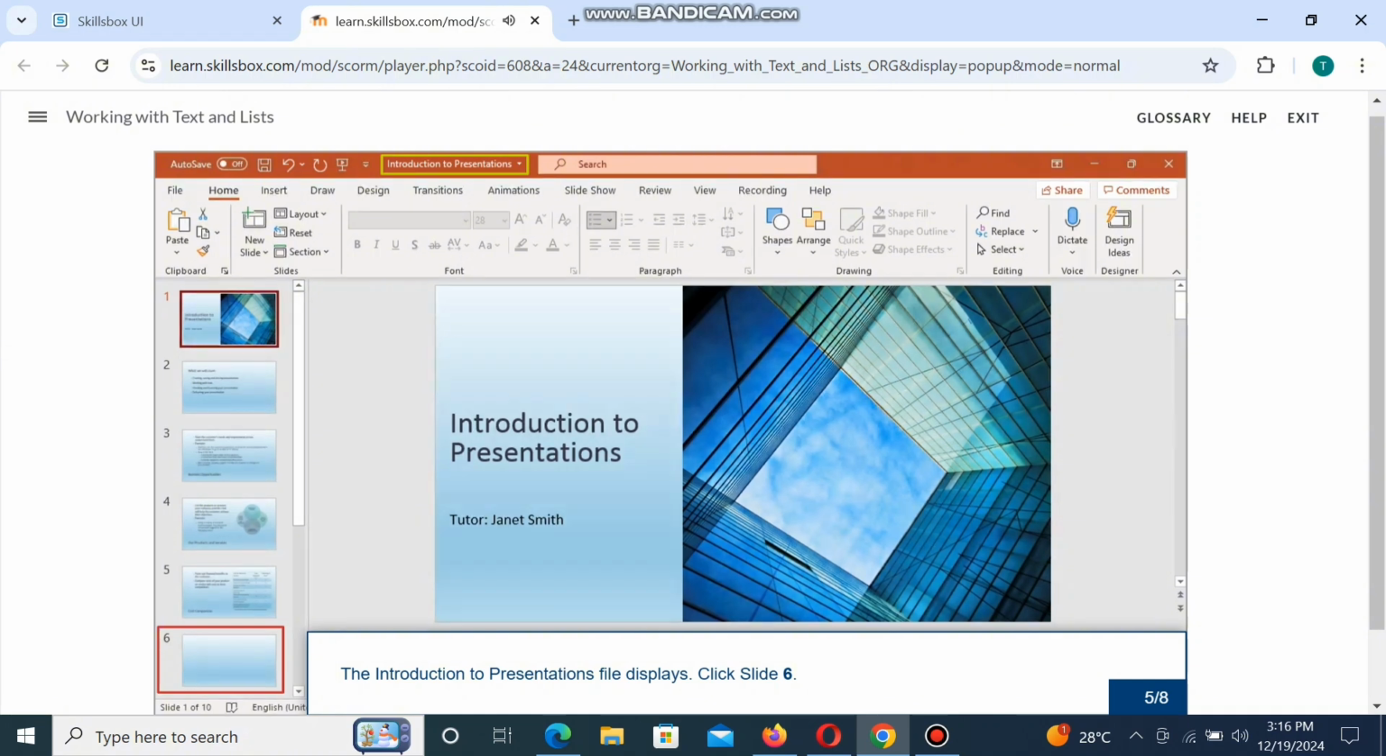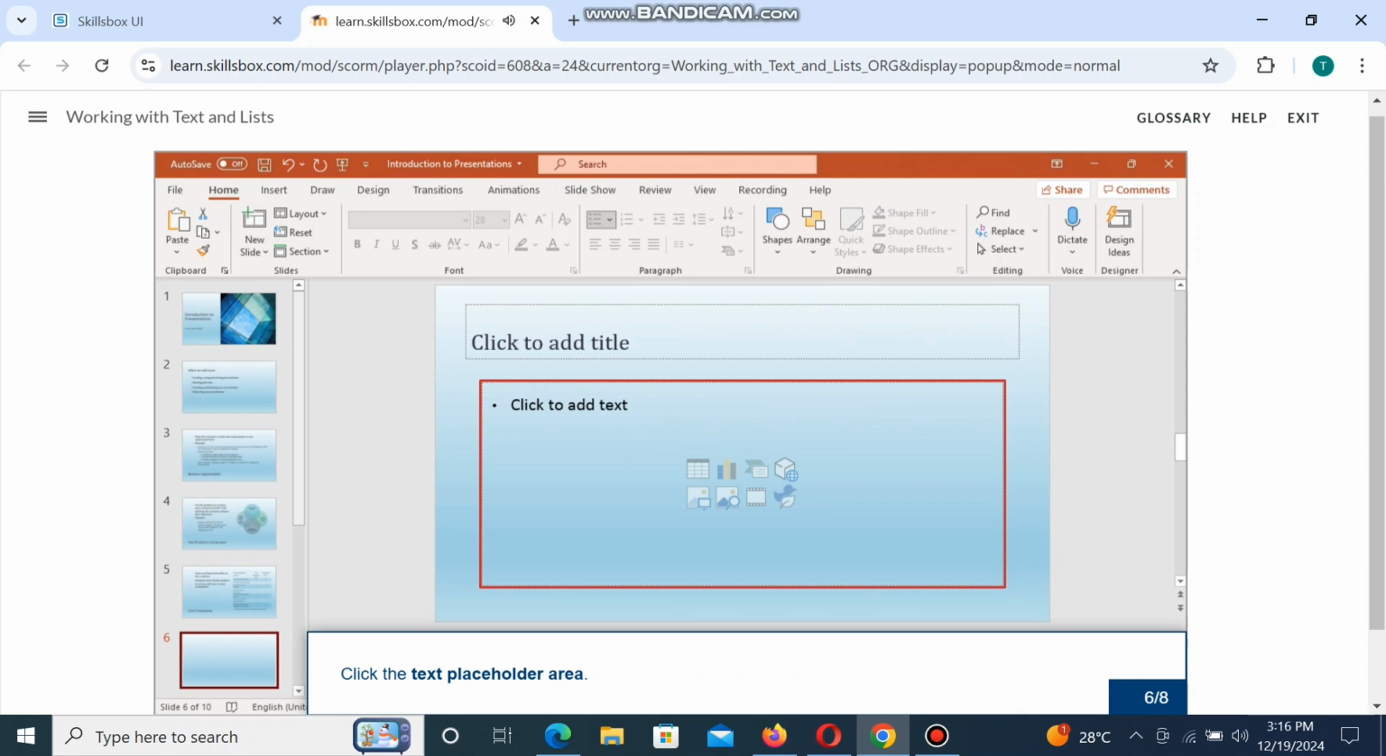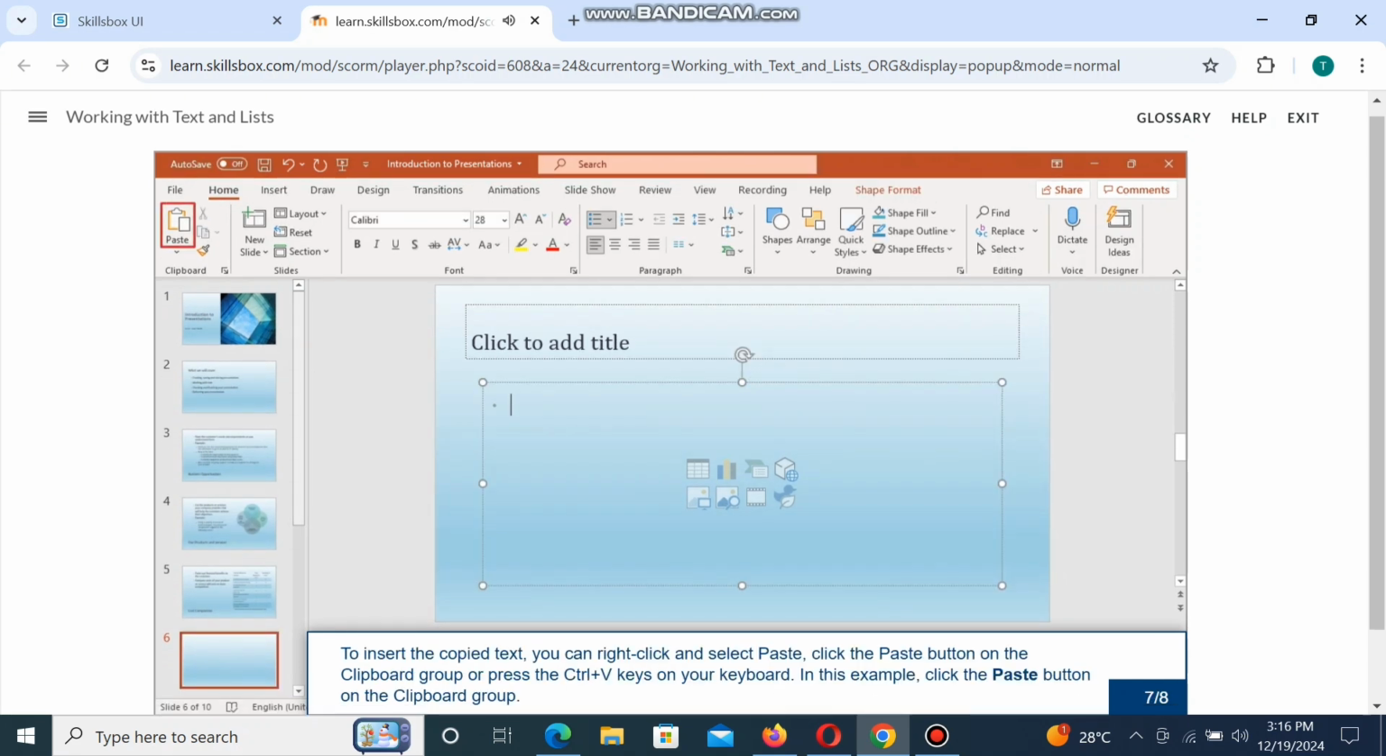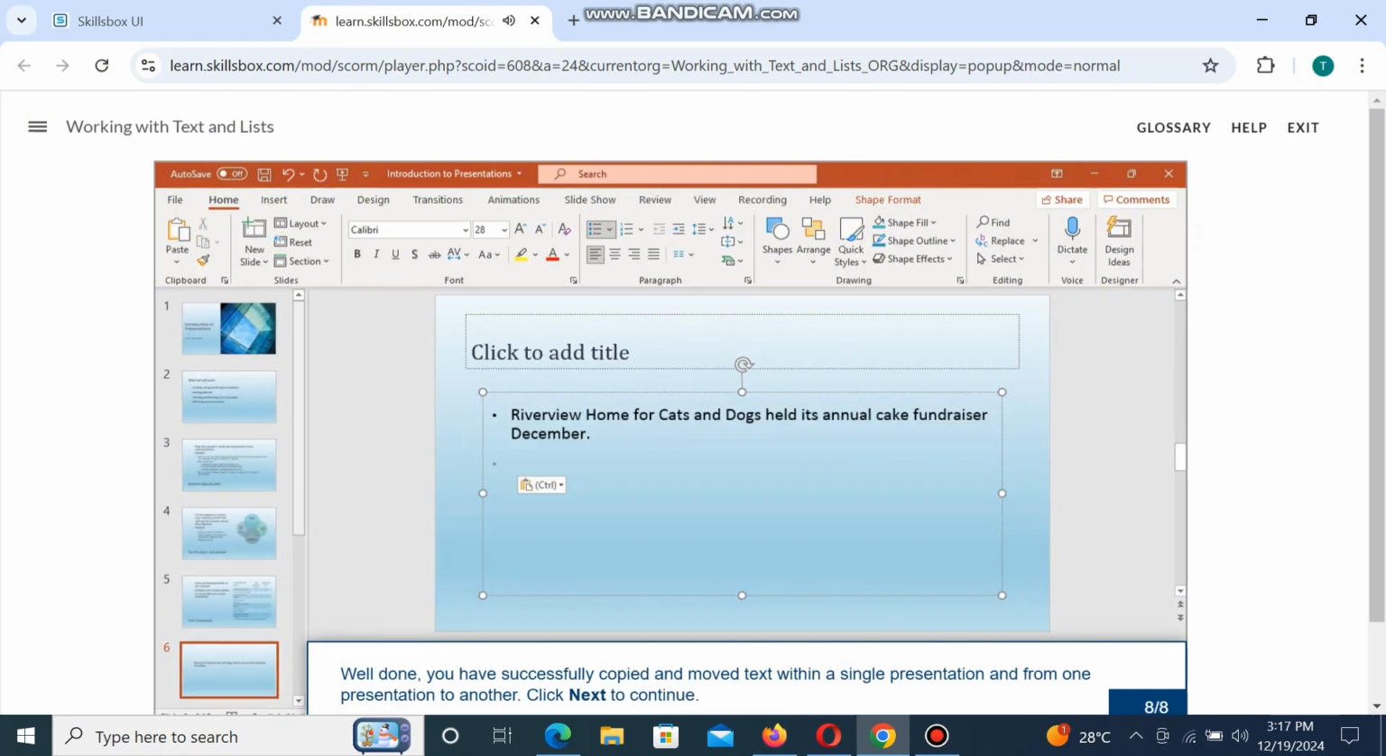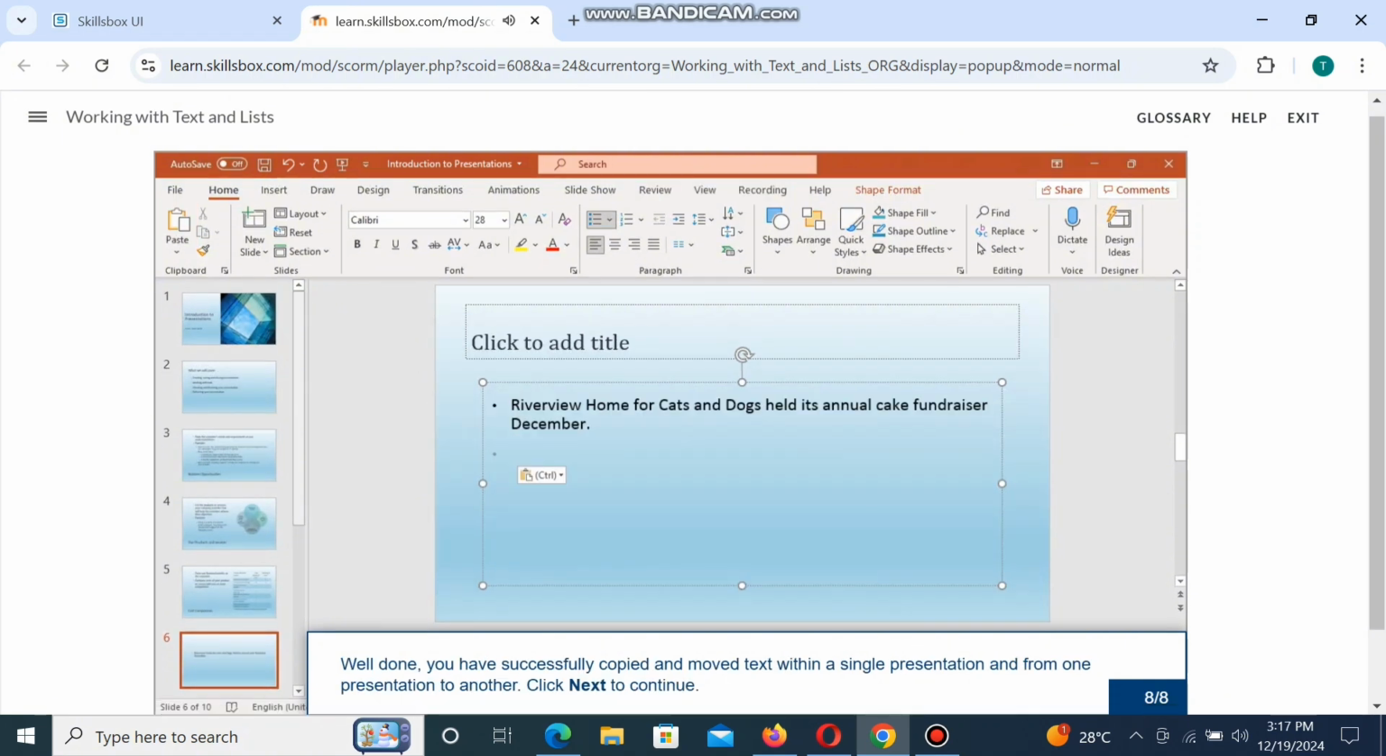Click Slide 6. Click the text placeholder area. To insert the copied text, you can right-click and select Paste, click the Paste button on the clipboard group, or press the Ctrl+V keys on your keyboard. In this example, click the Paste button on the clipboard group. Well done! You have successfully copied and moved text within a single presentation, and from one presentation to another. Click Next to continue.